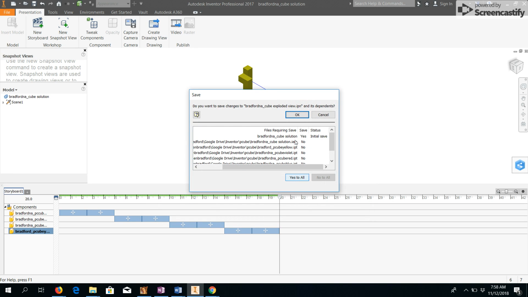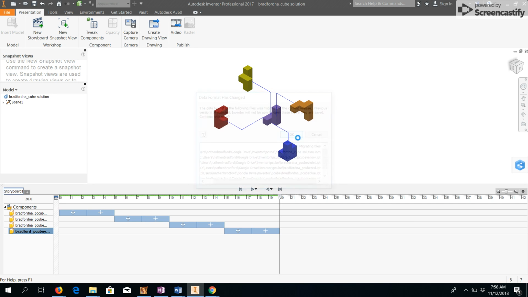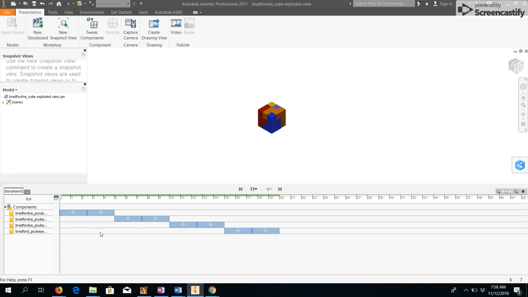All right, so I've now saved that as the exploded view. Right now, if I animate this, I can go back to the beginning, and it's going to play each of these one at a time in order. My default time was 2.5 seconds, so each of these is going to take 2.5 seconds to play.